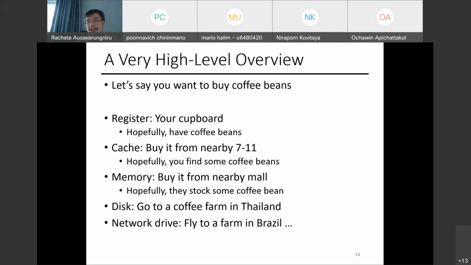Is it more clear now what the cache does? It's like an intermediate storage that is fast but small, right? So if I have to run a 7-Eleven, what should be my policy in picking what to stock and what not to put on the shelf?